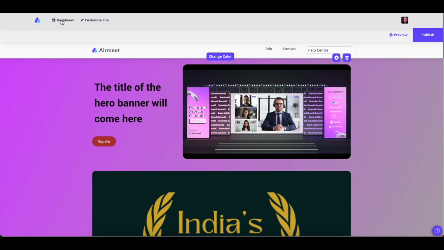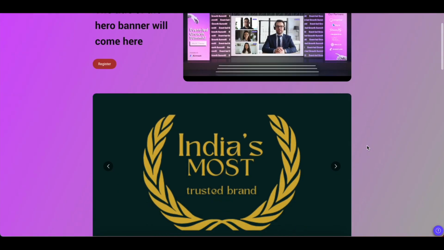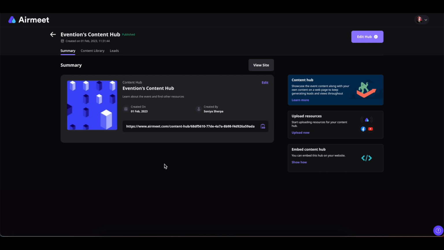You can go back to your dashboard, and since we have published our content hub, we can see this is published. And you can also copy the link of your content hub and share it with the attendees, or you can embed it in your website or wherever you like to. Now to view a site, simply click on view site, and this is how your site will look like to your event attendees. And now on the last part, let us understand the leads.